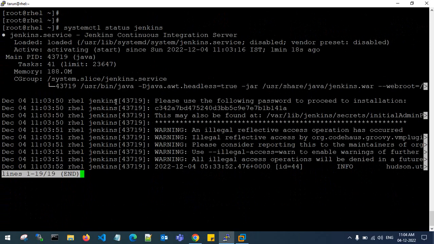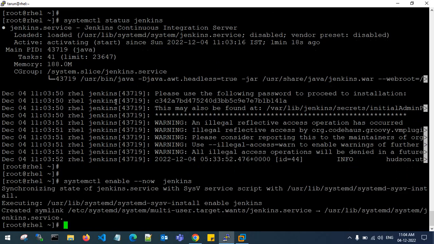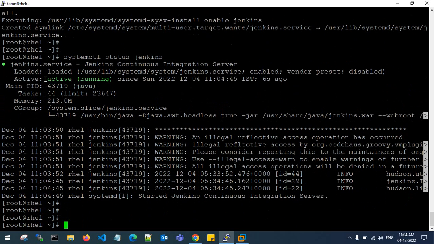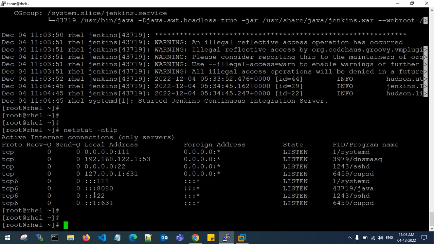So it is still in activating stage. Let me enable. So if you see here, my service is in active state and it is running. Let me check netstat -ntlp. So it should open port 8080 with this Jenkins server. So it is saying that it is listening on PID 43719 and the program name is Java.